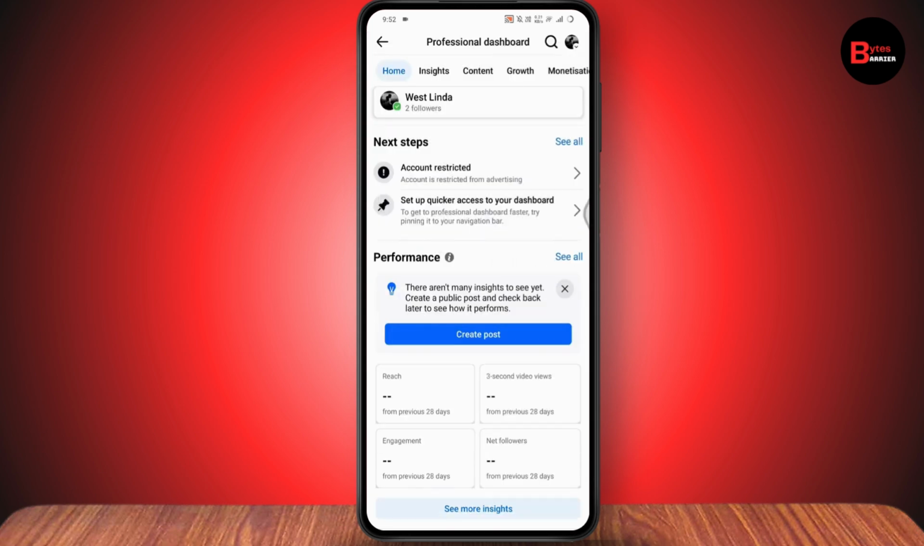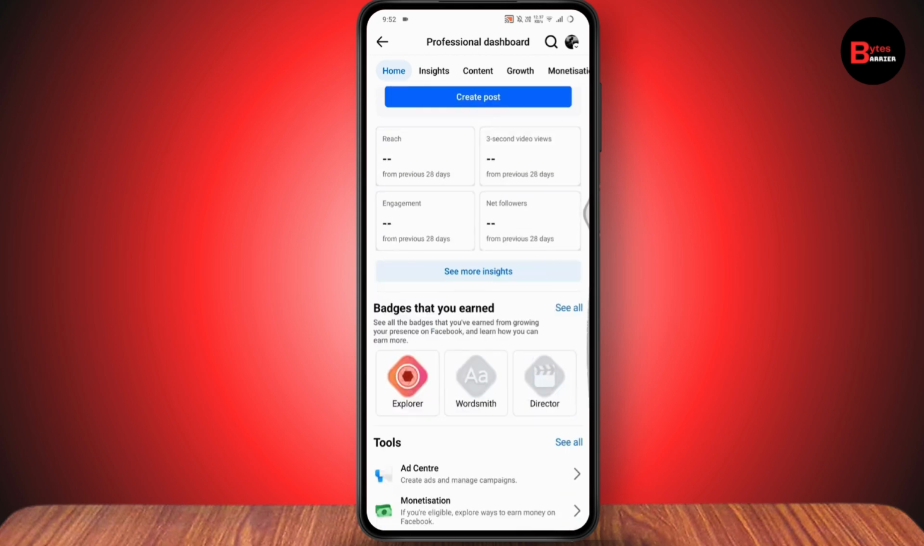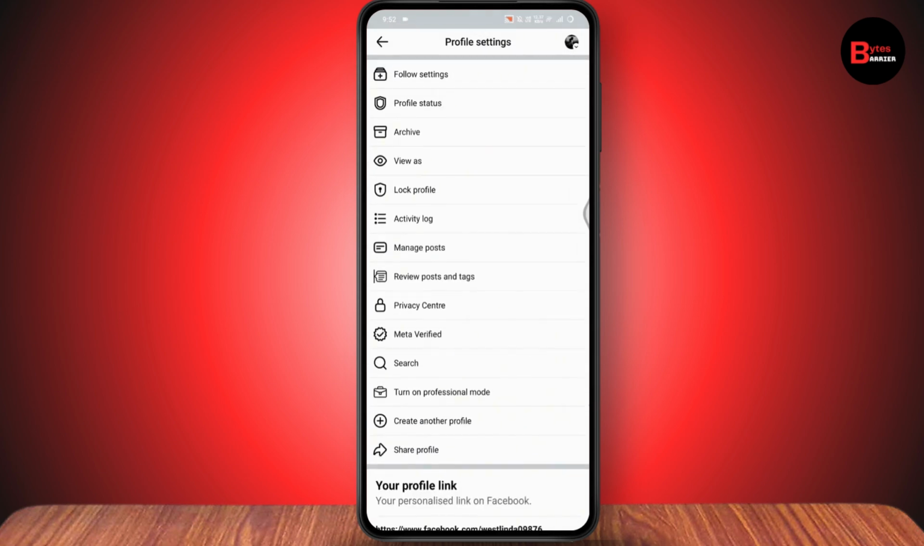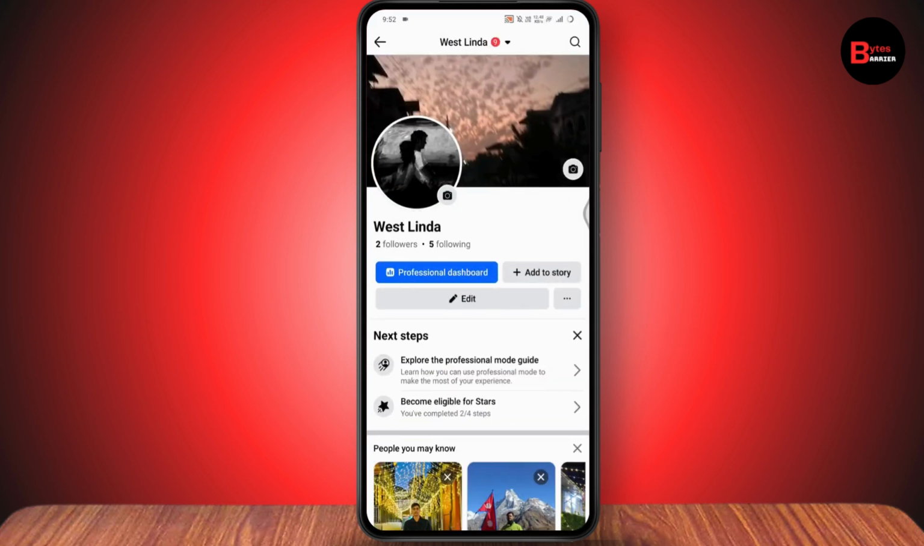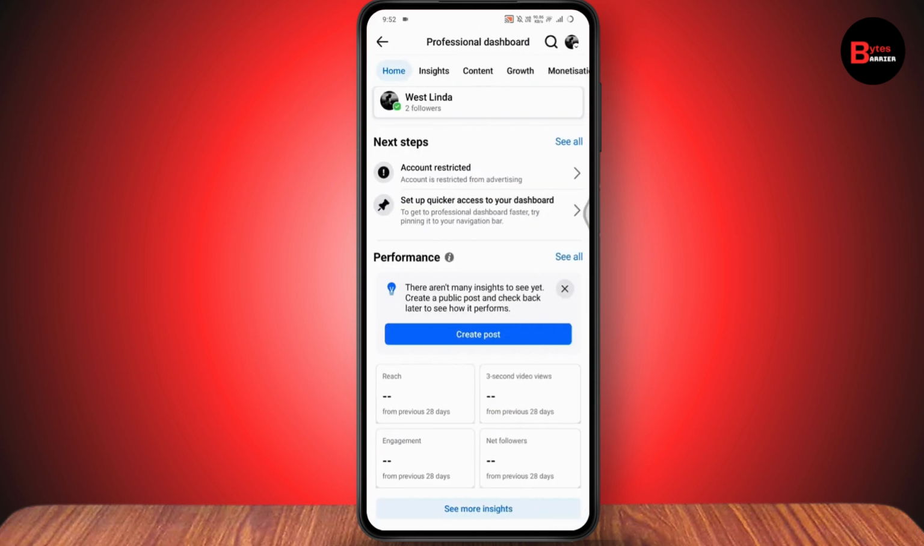So go with get started, and you need to turn on your professional account or your professional mode. Once you've turned it on, go back and reload your page. Once you've reloaded, you'll get this kind of interface. So what you need to do is simply go to the professional dashboard.